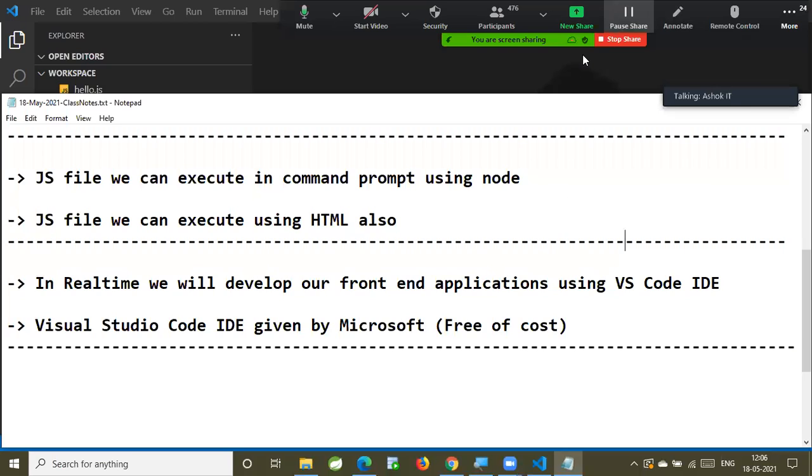Why it is called superset of the JavaScript? Whatever the features are there in the JavaScript, they are available in the TypeScript, and some additional features are also available in the TypeScript. That's the reason TypeScript is called as superset of JavaScript.